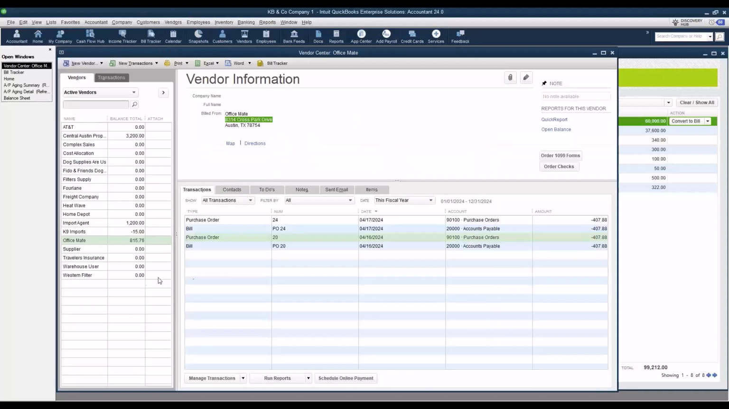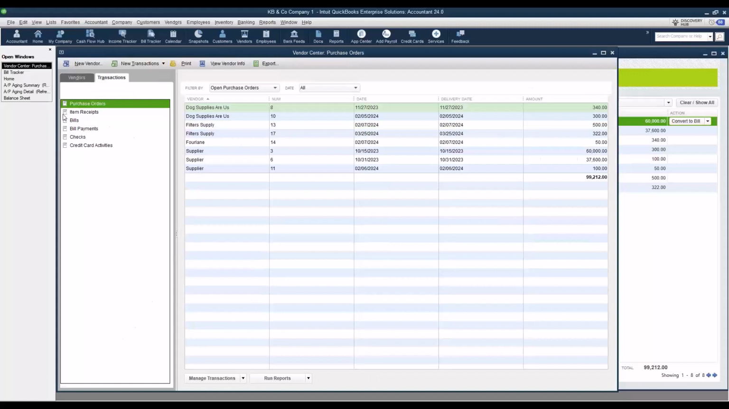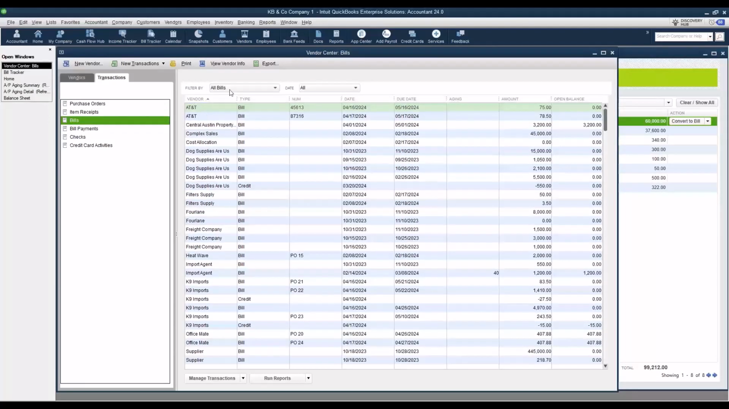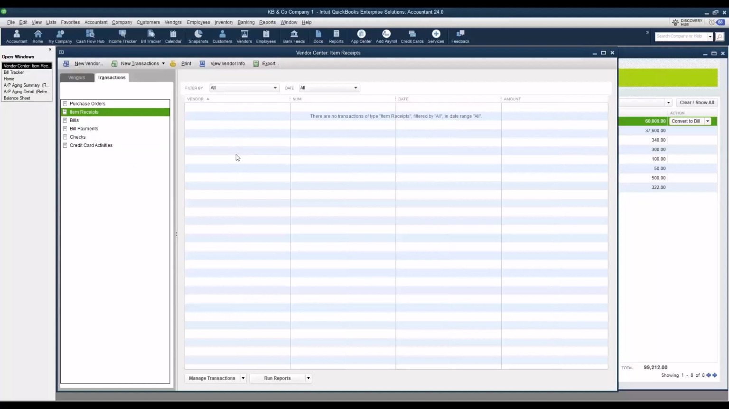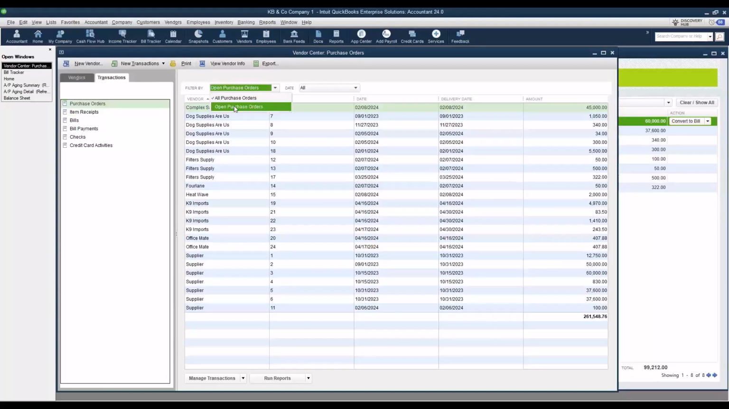Now, the other way that we can view similar information is by going into our vendor center and coming into our transactions tab. I can see the same kind of information this way. I can, for example, take a look at those bill payments. I can look at bills, but also filter for open bills or overdue bills. I can look to see if I have any item receipts that have not been converted into a bill. And I can look at my open purchase orders. I can look at all or open.